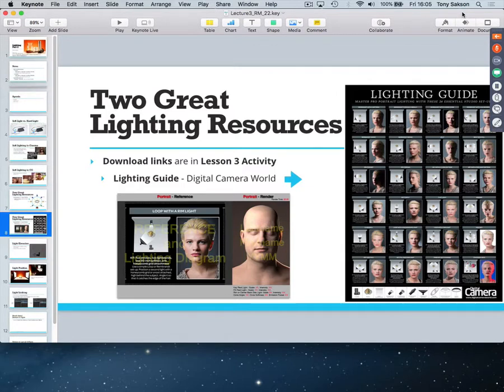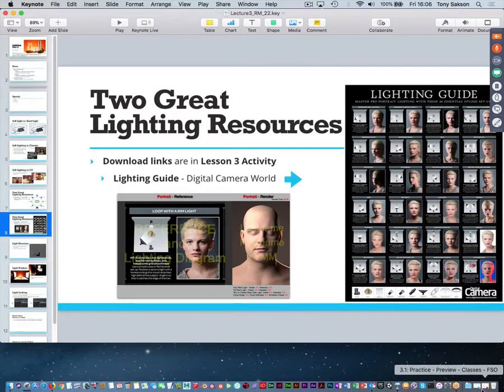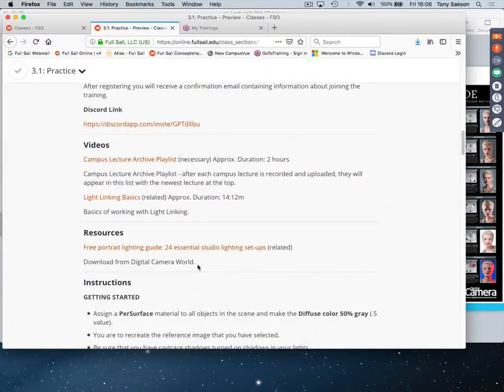So where do you find those portrait things? Like what file? Go into the activity, scroll down to resources, and the link is right there. Yep, no, I can't legally give that to you because they own it. But I can send you there.